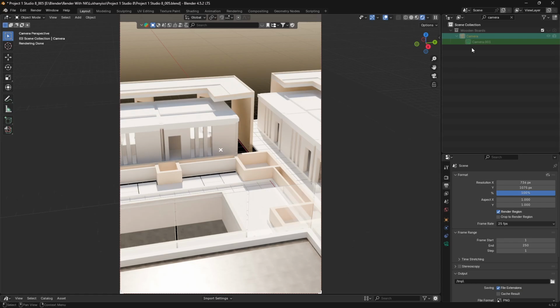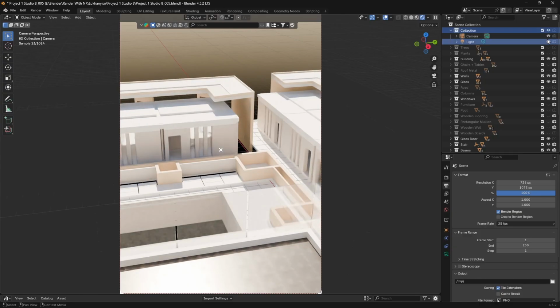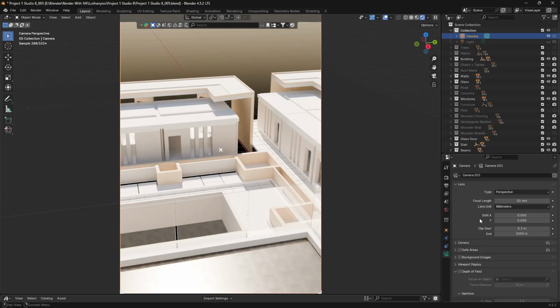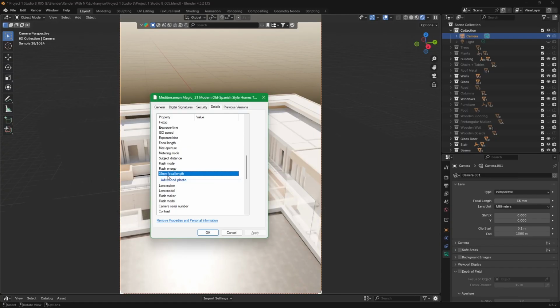I'm just gonna move it to collection. Okay, so let's do this. I mean, let's open that. We can hide the light. But once I've selected the camera, it was 35 millimeters. Okay, there we go. 35 millimeters focal length. We're not getting anything else, but that's fine. 736 by 1075. Yeah, okay.